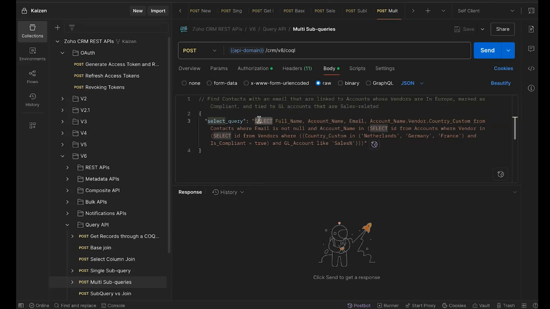As you can see, this is my main query, and in this I have 2 subqueries. So the innermost subquery is where I've applied my criteria. So first I'm applying criteria for the vendors module, where I'm filtering out only those vendors whose country is one of these: Netherlands, Germany, France, and the vendor should be compliant. So is compliant is a custom checkbox in my vendors module. So is compliant should be true, and the GL account should be related to sales. I'm using the wildcard character here because the GL account can be sales related to hardware, sales related to software, or anything else. So I have a wildcard character here.